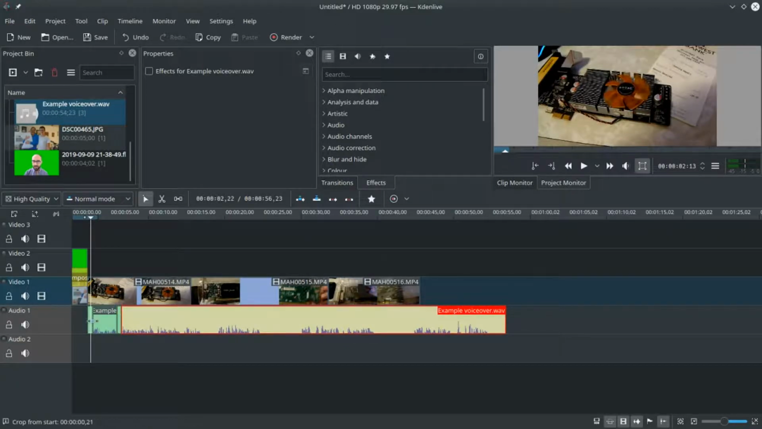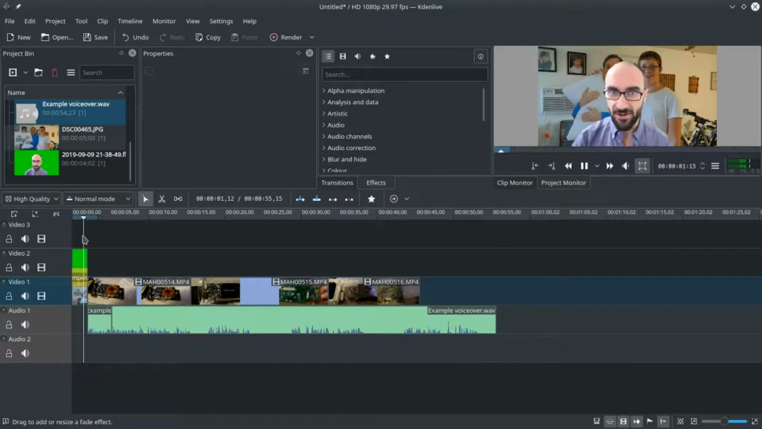Now what I have to do is select the clips I am cutting, delete them by pressing delete or right clicking them and hitting delete selected item. I can drag this audio back, and that should shorten it.